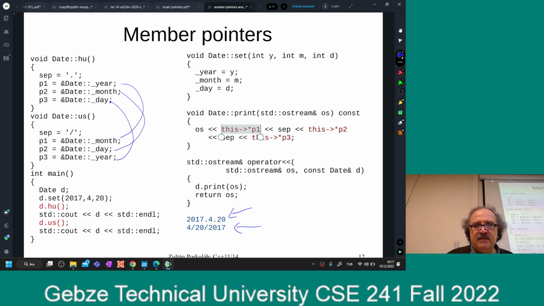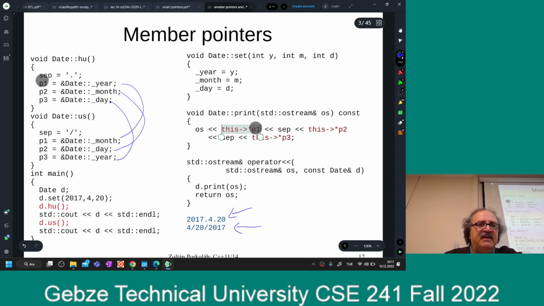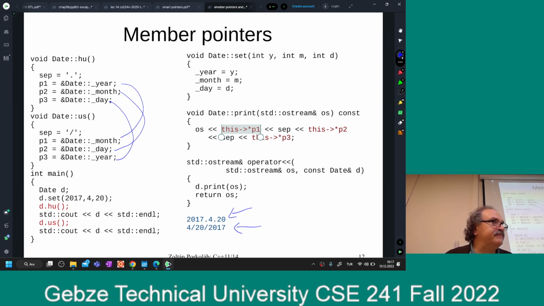So my constructor sets these. Your year, month, and day is the same. It doesn't change. The meaning of print changes. Why? Because if you called HU before you call this one, the meaning of P1 is year. But in this case, the meaning of P1 is month. So there's one way of using member pointers.